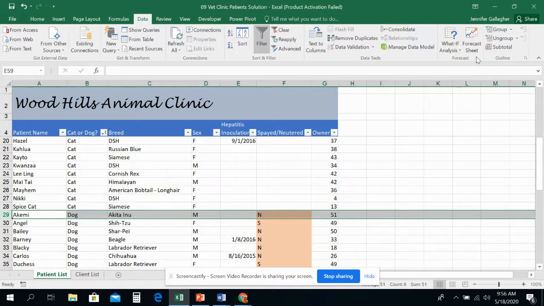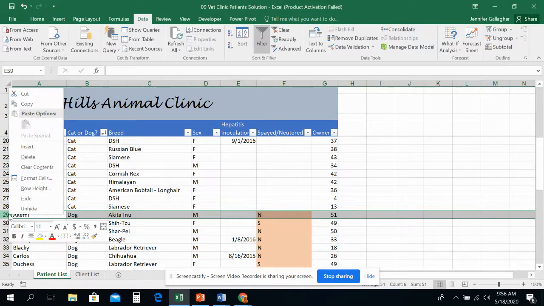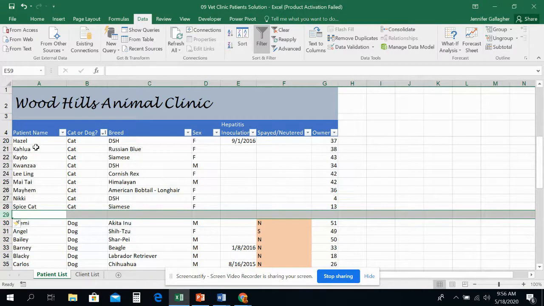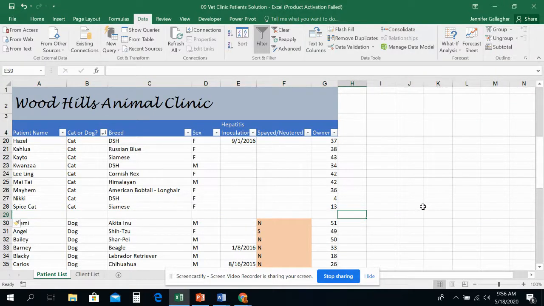So they want us to right-click row 29 and insert. So we're going to insert a new row. And then they want us to go to H29, and they want us to type in "number of cats."